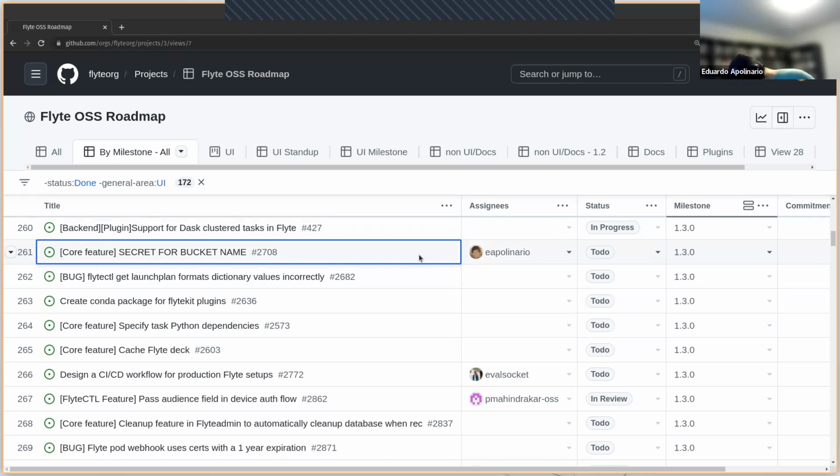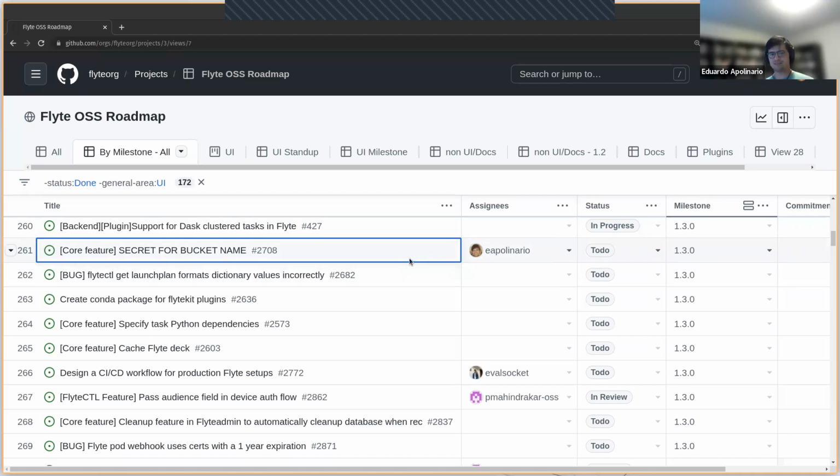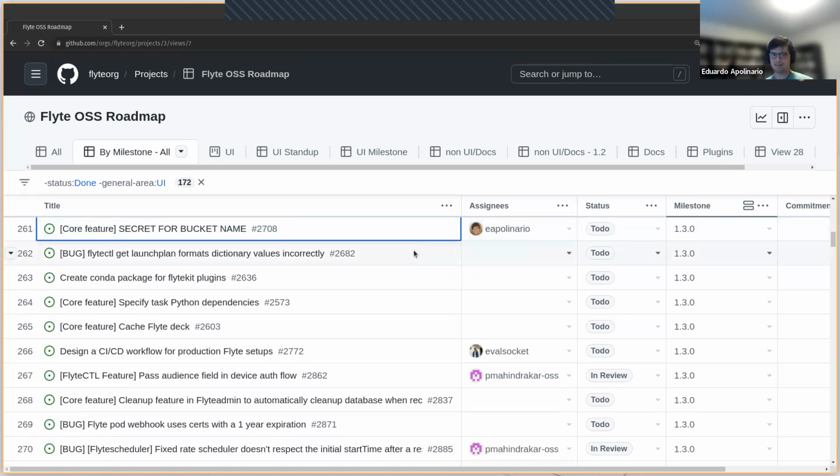261 is not a greatly named ticket, but essentially it's just a feature to make testing a bit more secure, so that we can publicize our tests more widely.